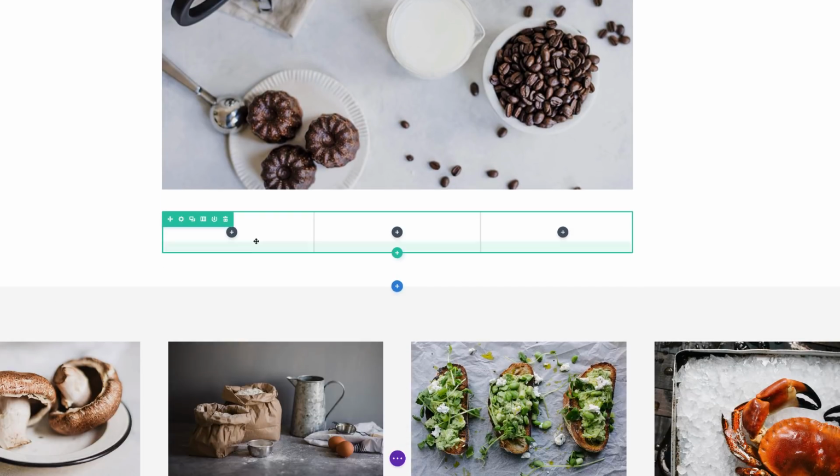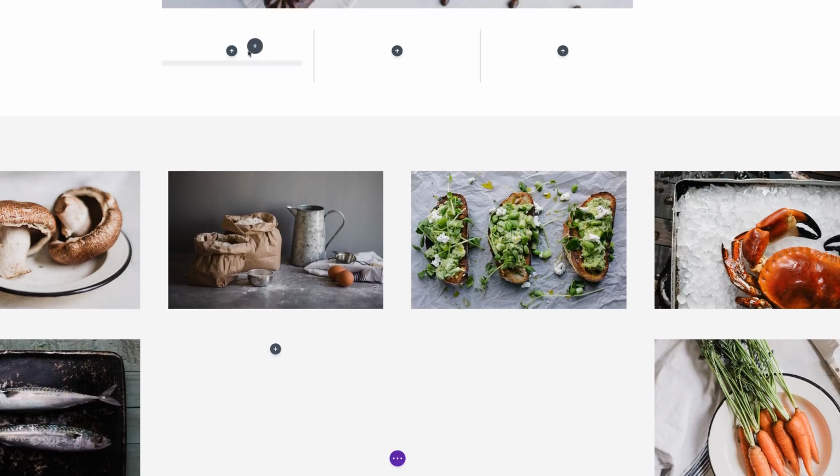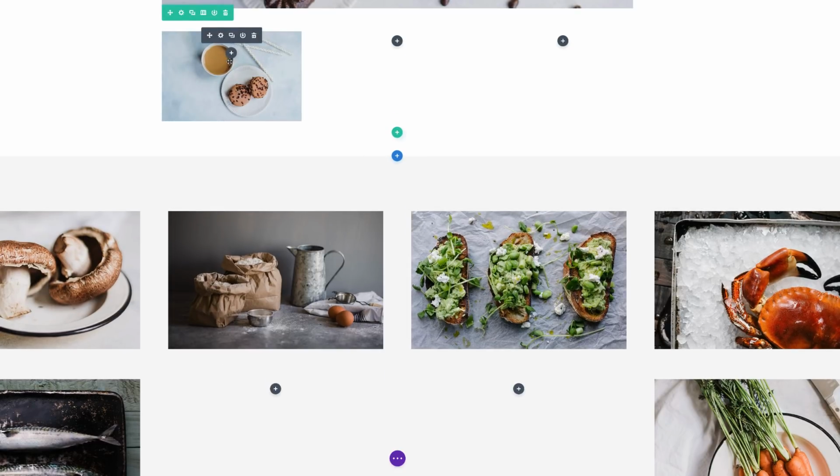So in the far left column, I am going to drag an image from the images here below. So the image I need is this one right here. So I'm going to drag it into position like that.